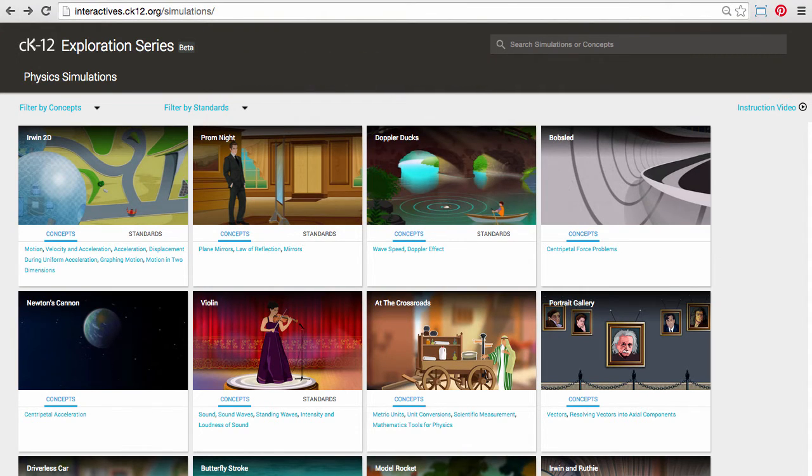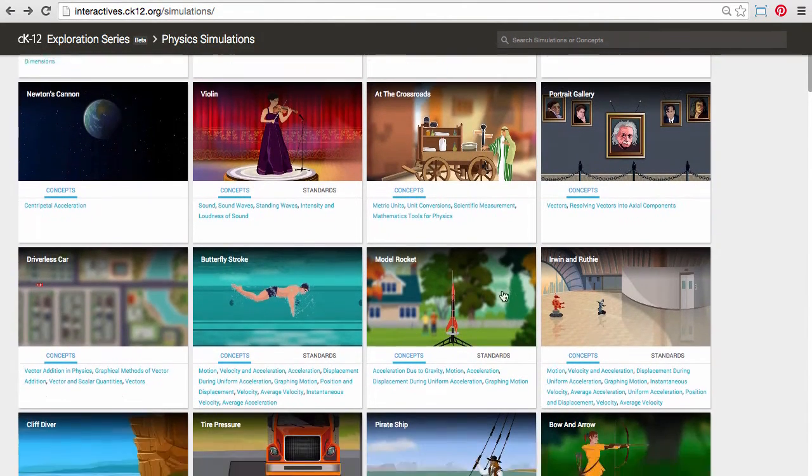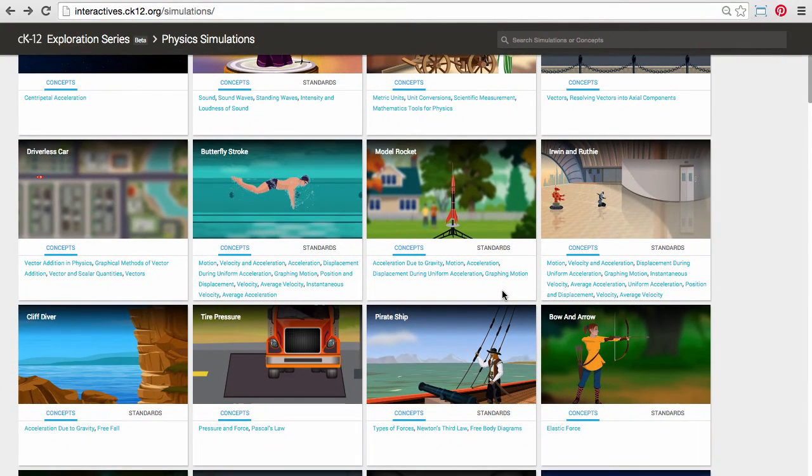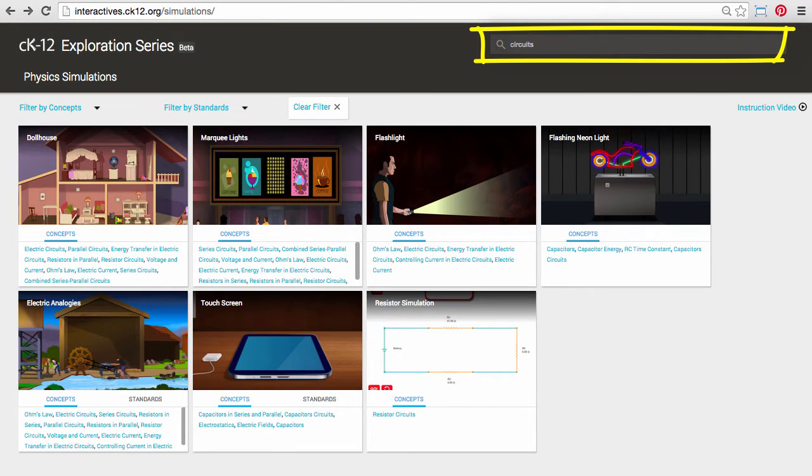There are a lot of different ways to explore the simulations. One thing we can do is just scroll down the page. There are dozens available. But let's say I'm interested in seeing just the sims related to circuits. What I do most often is I use the search bar at top right. If I type in circuits, I'll get the selection of sims I want.